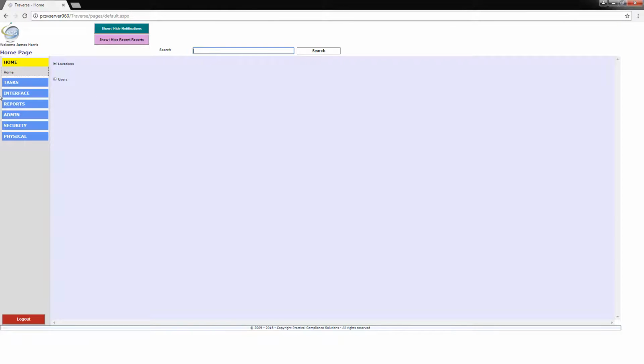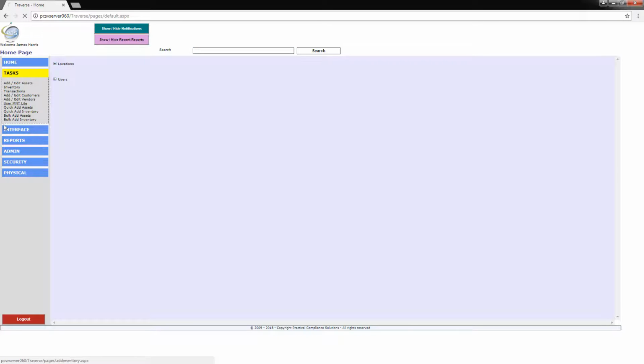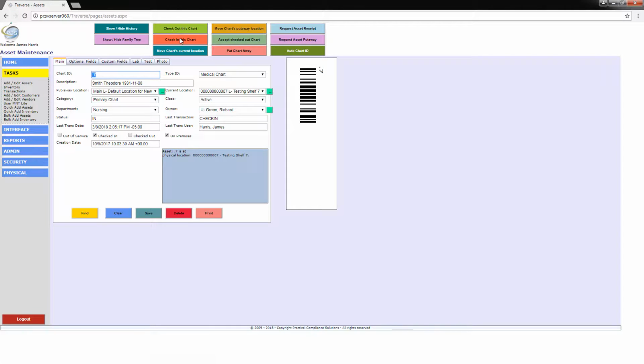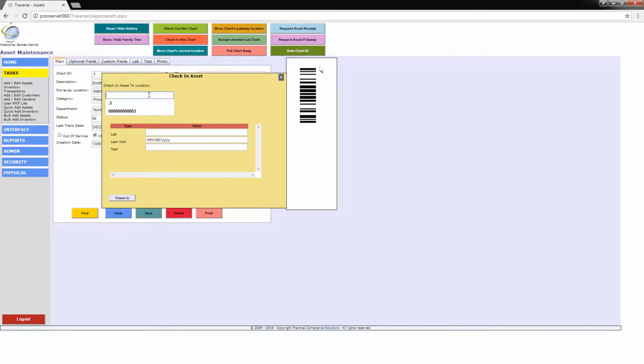Now I don't have to go back home and do this. I can do it from this page. So patient number 7. So again, I scan the chart and then I'll check it in. I can just type that in, it's okay. And the lab is LabCorp. Visit was today. And let's say it's that test. Check it in.